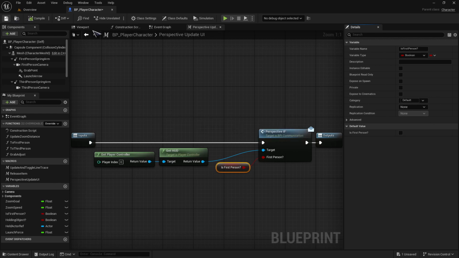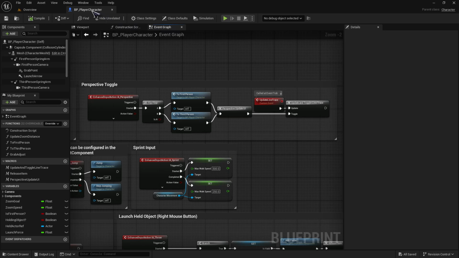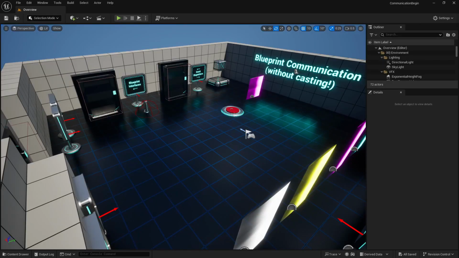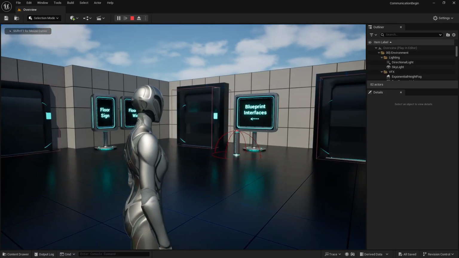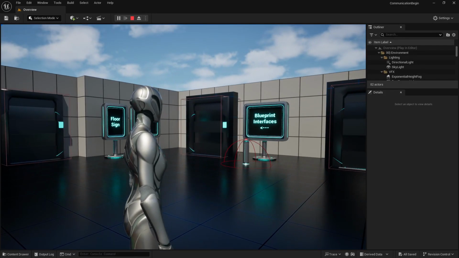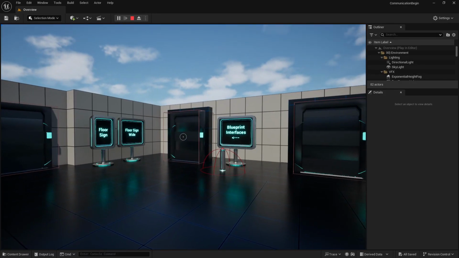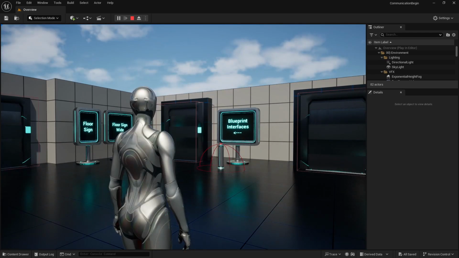Compile, save. We can close out that macro. And we can close out the player character. Awesome. Let's give it a little test. So when I press the Tab key, you should see a reticle appear when I go into first person, and again disappear when I go back into third person.